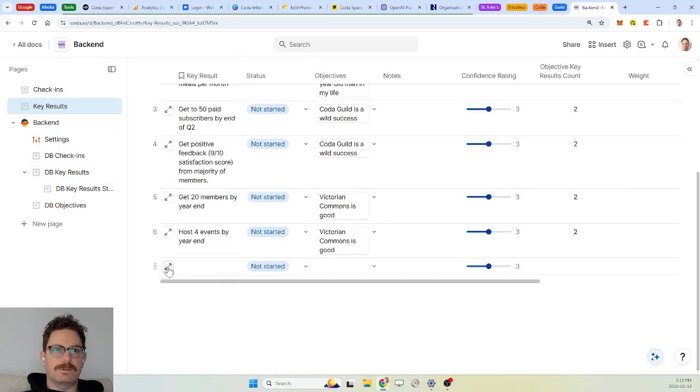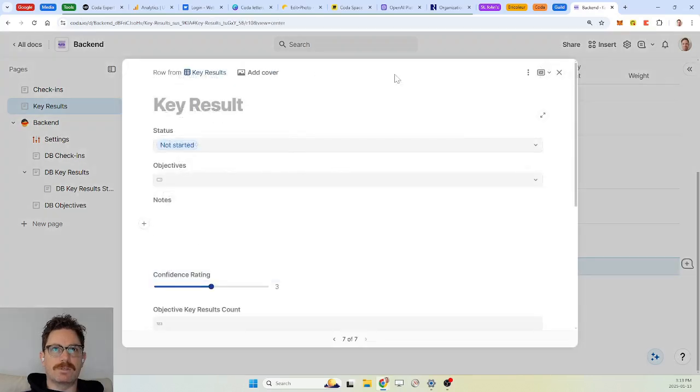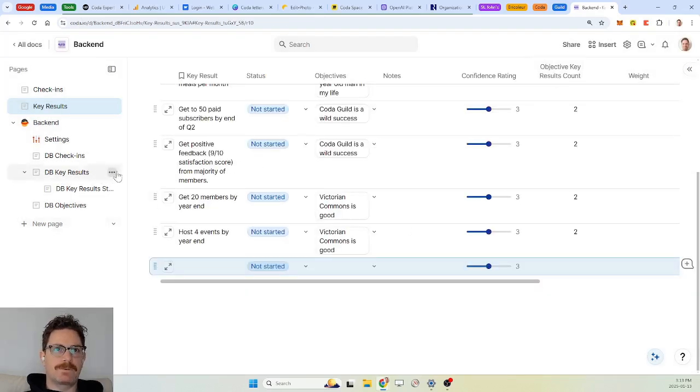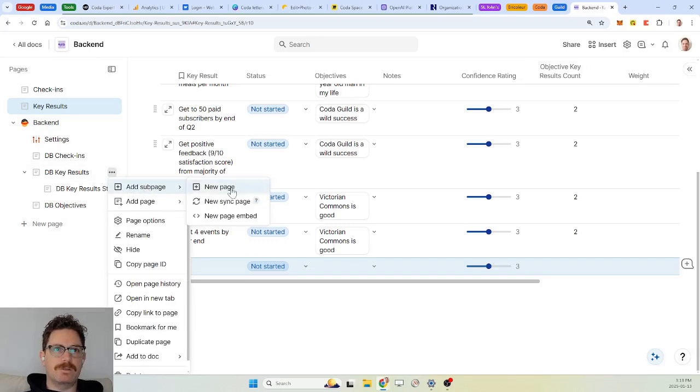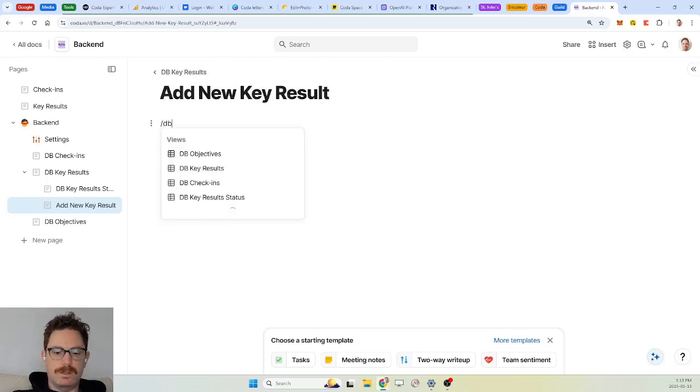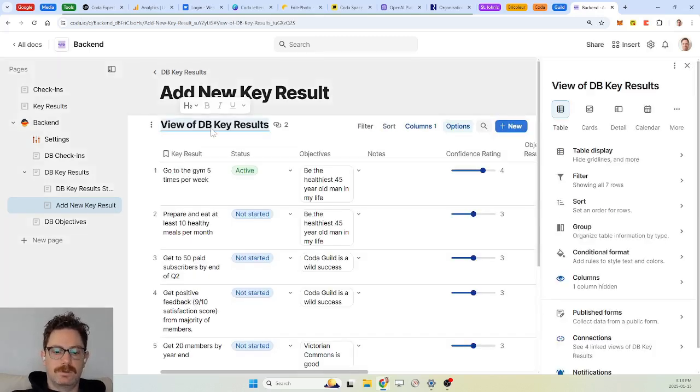So first of all, it's just created our new key result. Pick a different layout. I don't want to check in. This is my check-in. Right, so it's like adding the thing should look different than checking in on the thing. So we'll just do a very quick add subpage, new page, add new key result, and then we'll bring in the DB key results. I'll add new key result.